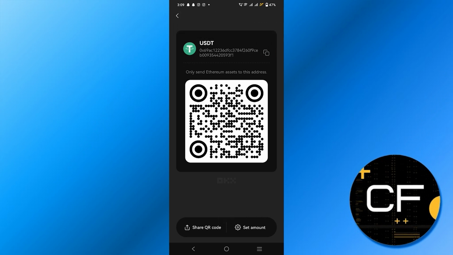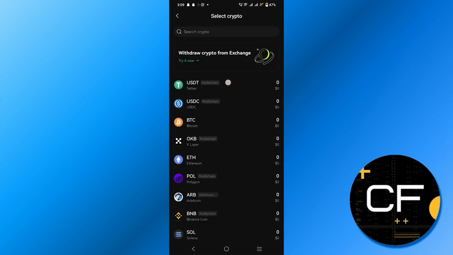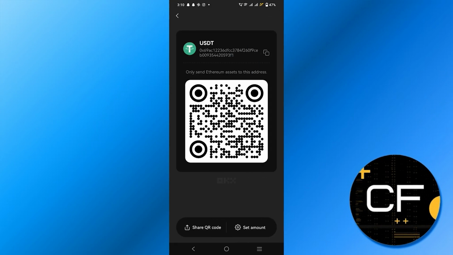You can also select more cryptocurrencies if you wish to deposit different types. Just repeat the previous steps for each cryptocurrency.